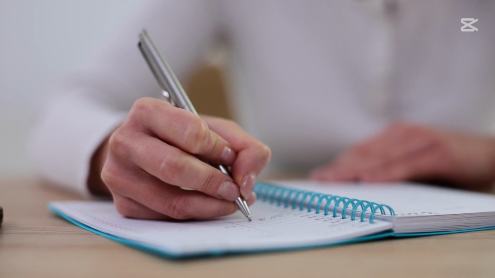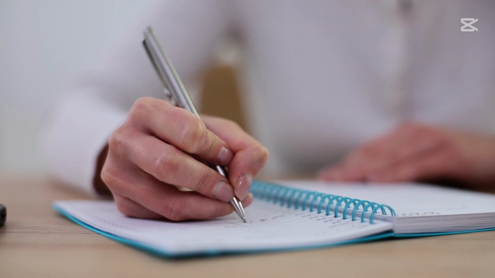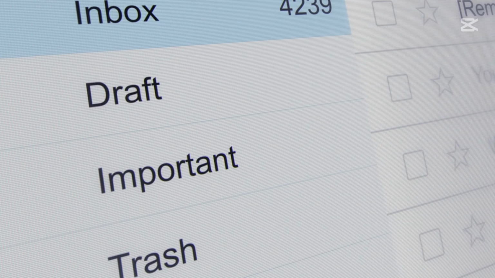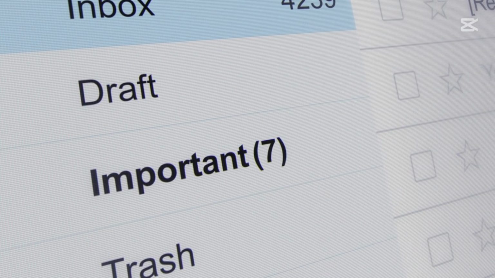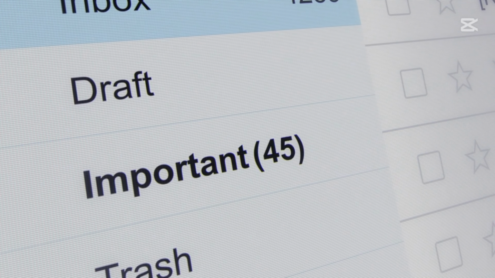Let me ask you something before we start. How much of your day is spent on repetitive tasks? Sorting emails, replying to inquiries, logging data. It's exhausting, right? But what if you could automate all of that?